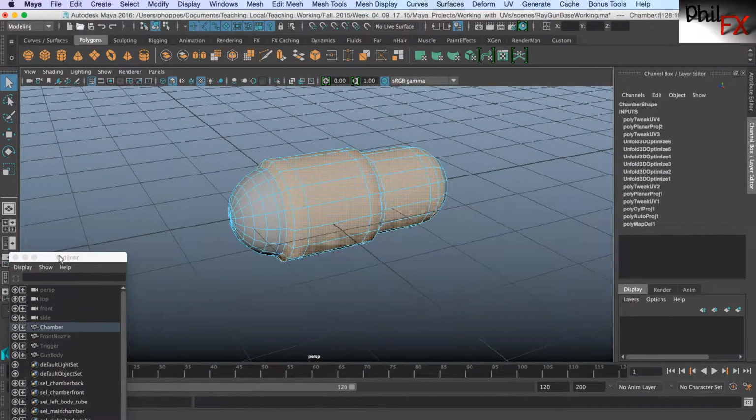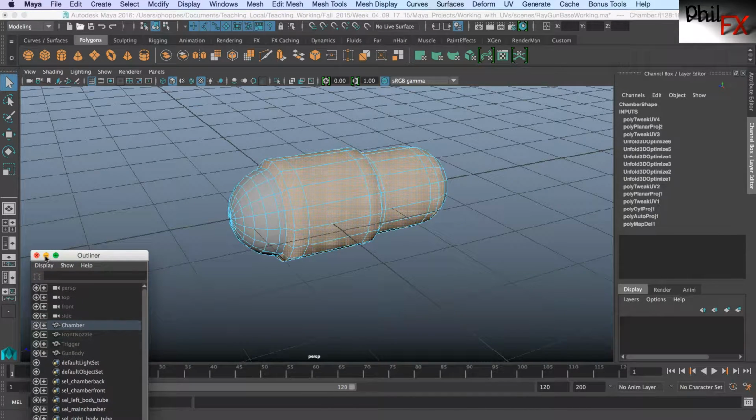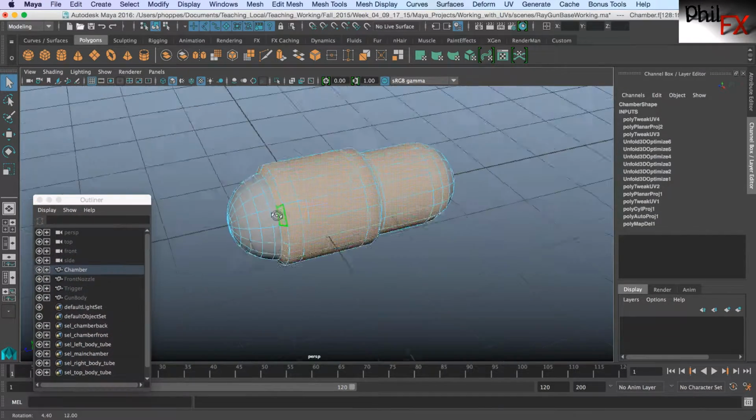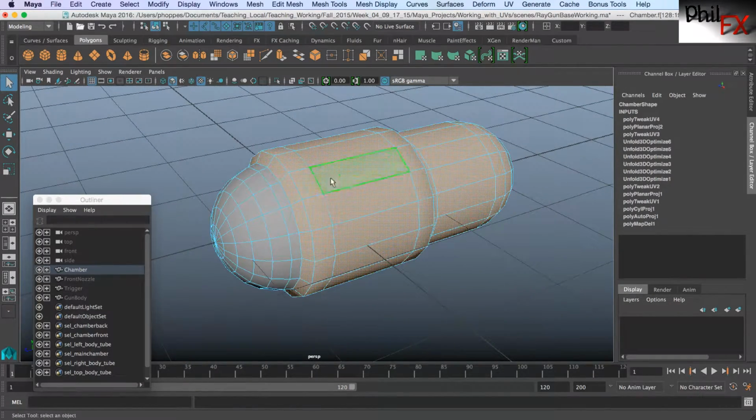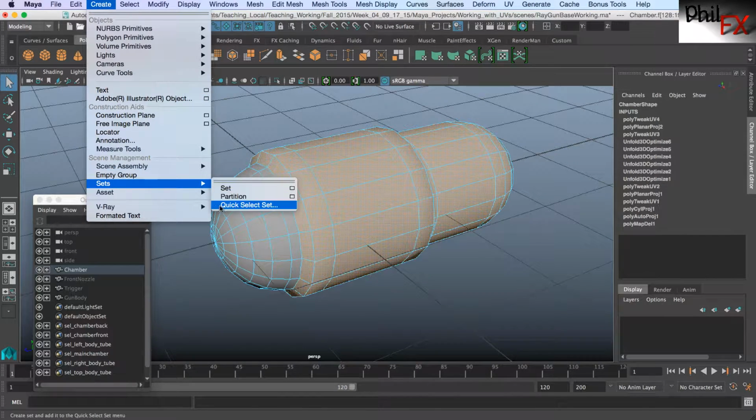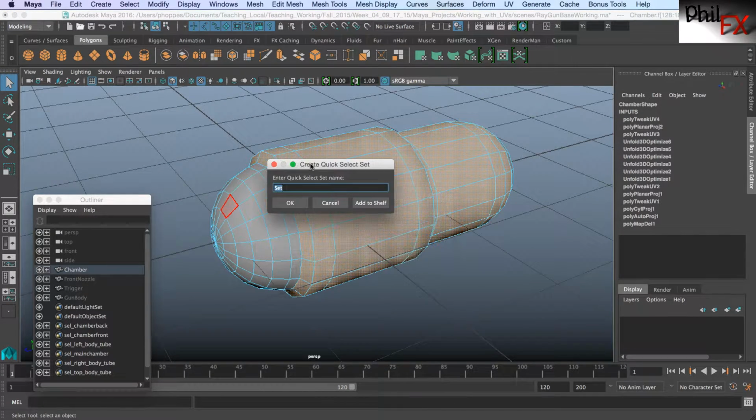Now that we've selected the faces that we want, one of the next things I always do, and tell my students to do, is take that selection and save it, because you may want to come back and change how you did your projections, but you always want to create a selection set for the object you're doing UV mapping. So go up to Create, go to Sets, Quick Selection Set, and personally I like to start with an SEL for selection and then just give it a descriptive name. In this case I can say main chamber.